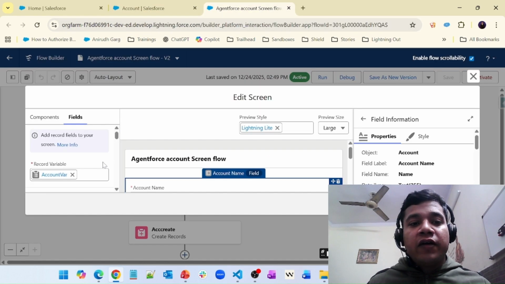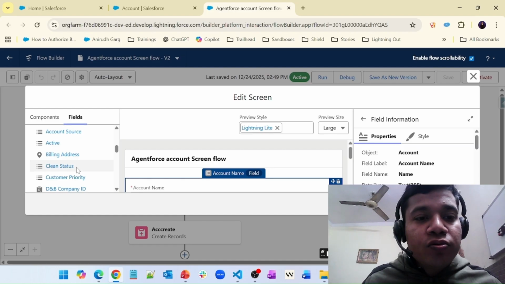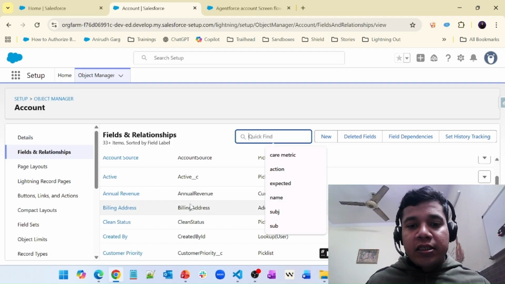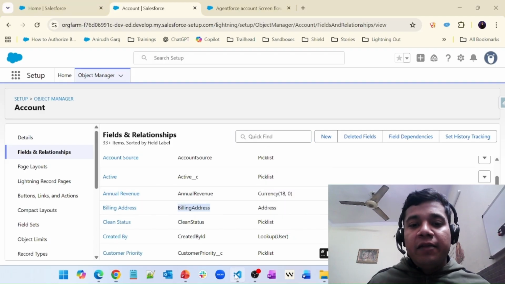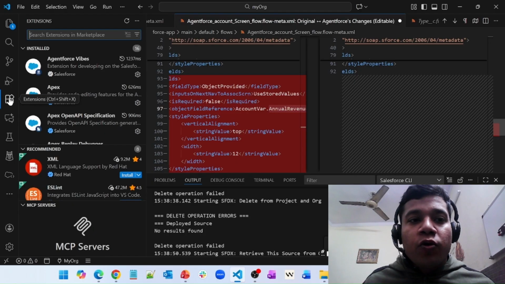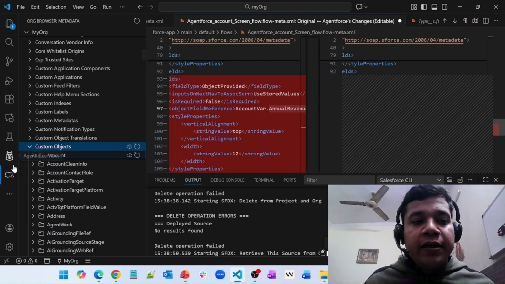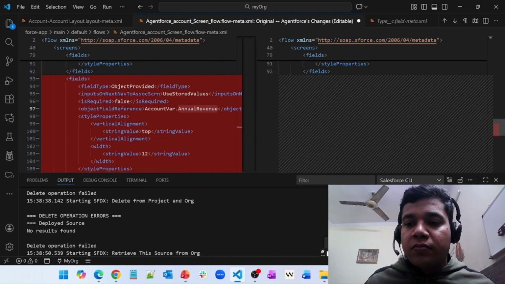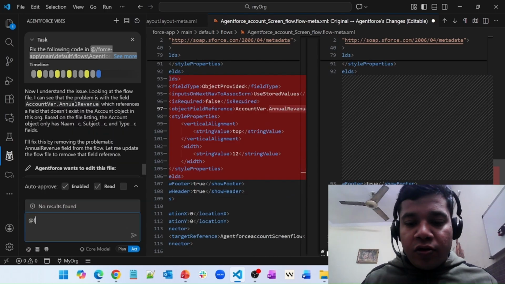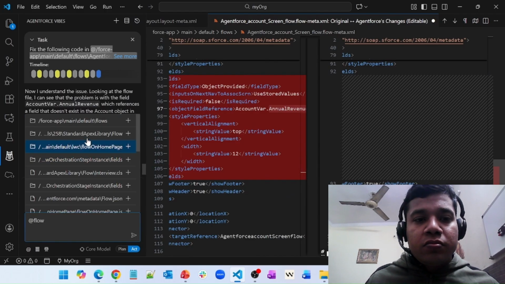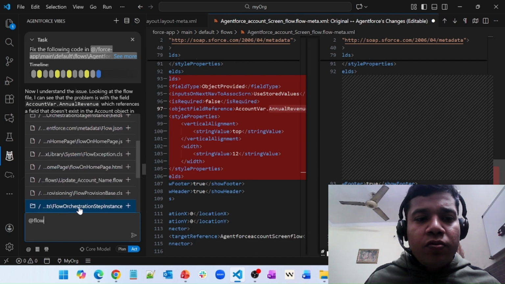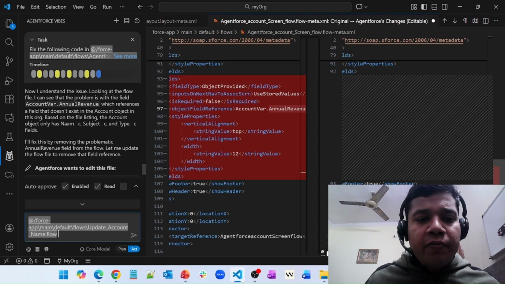I think this field is not available. So for example, I need to use the field billing address. There is a field called billing address, you can see. So I will say add this field, billing address, to the flow. I will just say to the Agentforce that, to my flow, where is my flow? I think update account name.